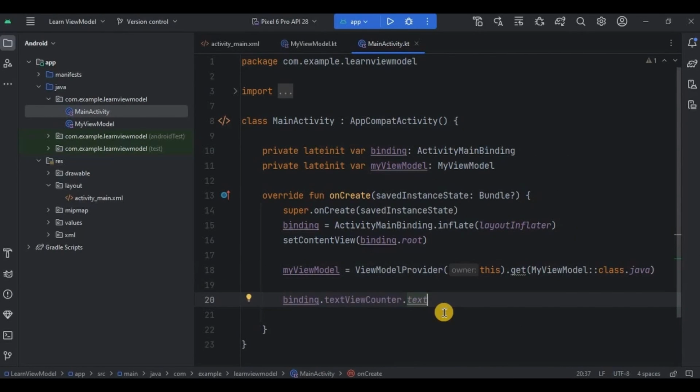Then next we need to set the initial value on our text view. Initial value is basically 0 only. But if you remember, we have created a getInitialCounter function in MyViewModel class, right? Then MyViewModel.getInitialCounter function dot toString, because as you remember, the function was written in integer. So to display it on text view, we need to convert it to string. Got it? So initial value is set as 0.